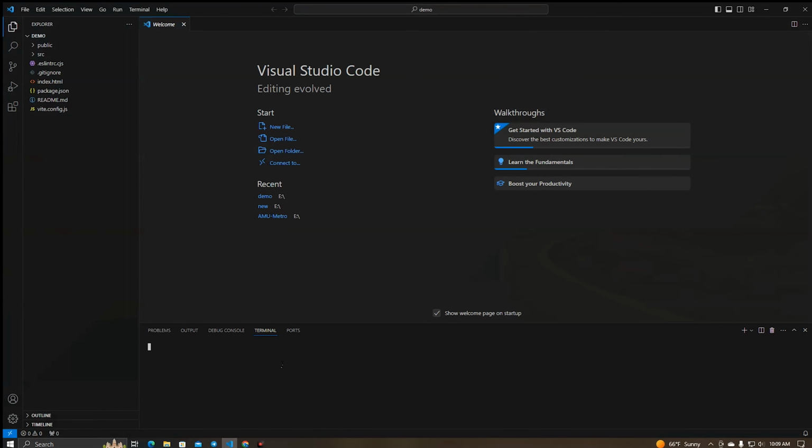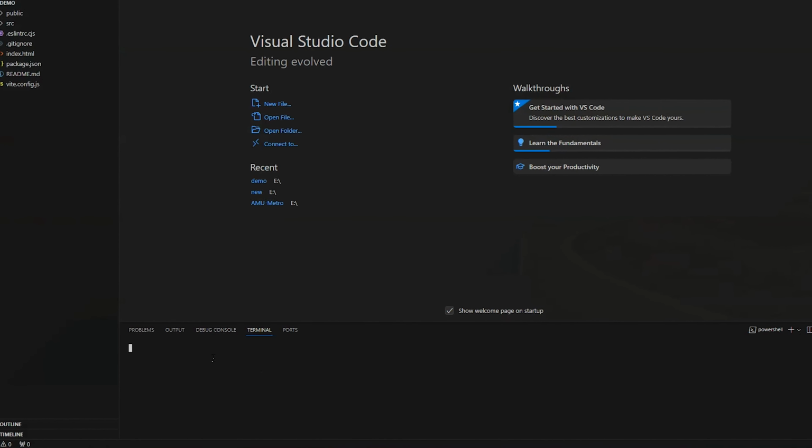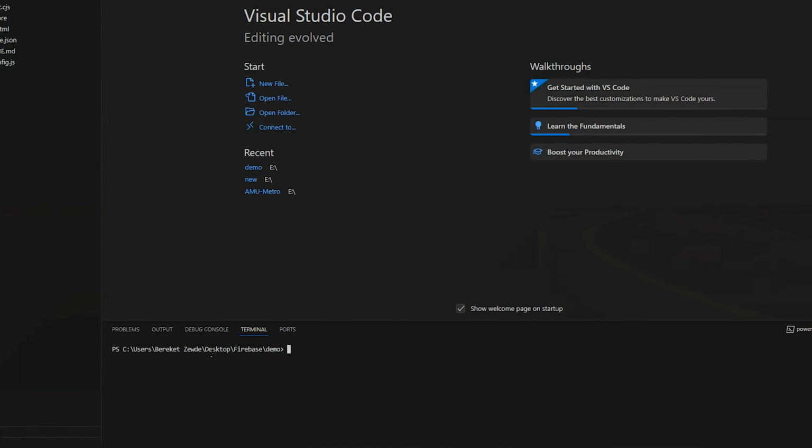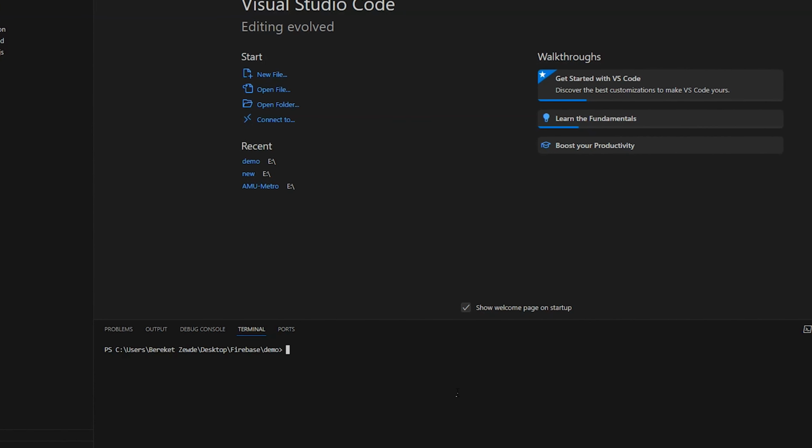With our React project set up, let's integrate Firebase. In your project directory, run the following command to install the Firebase SDK: npm install firebase.